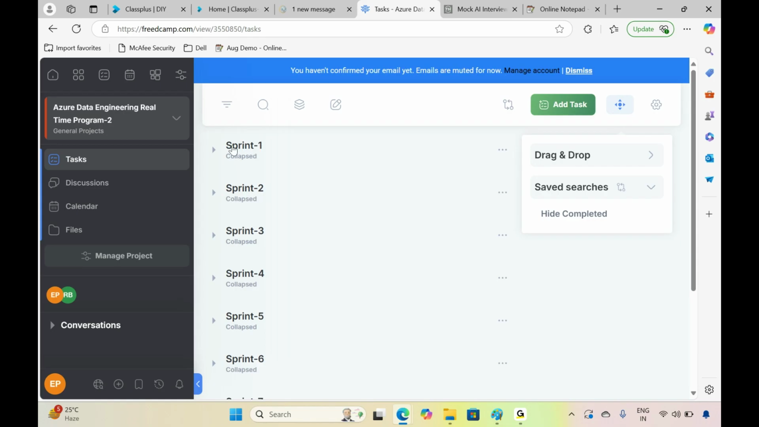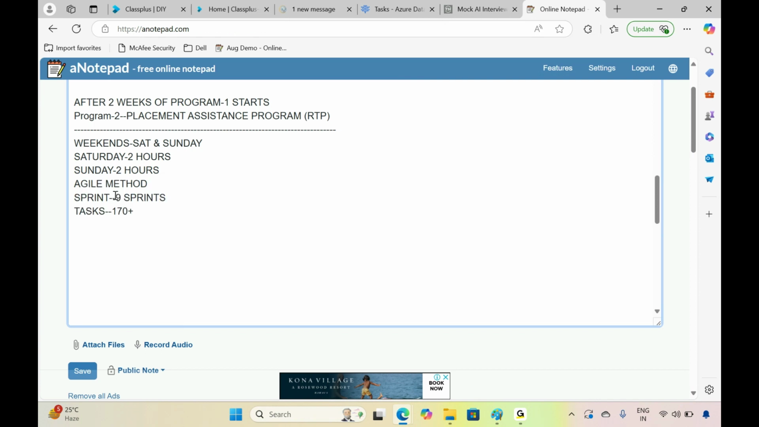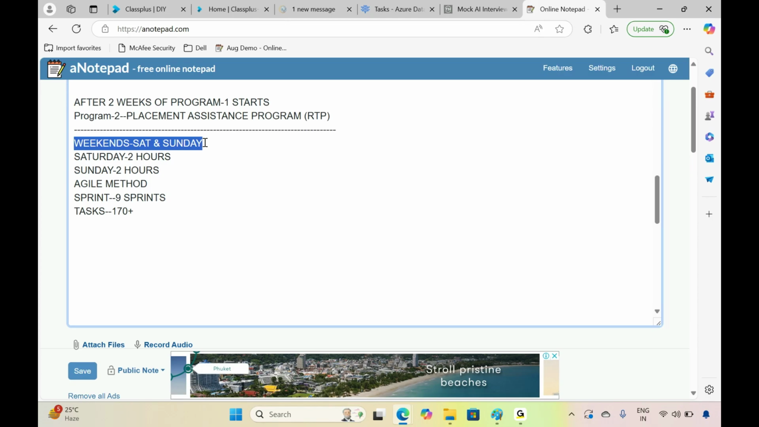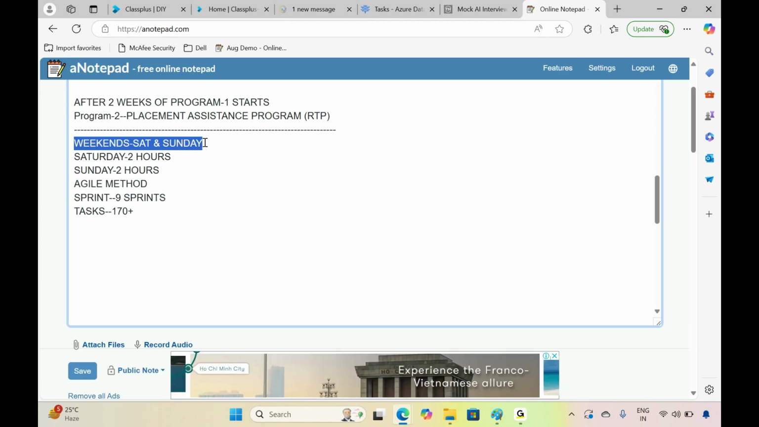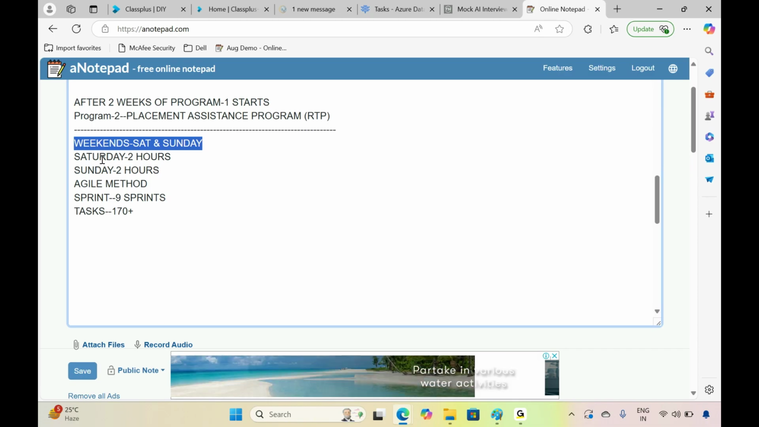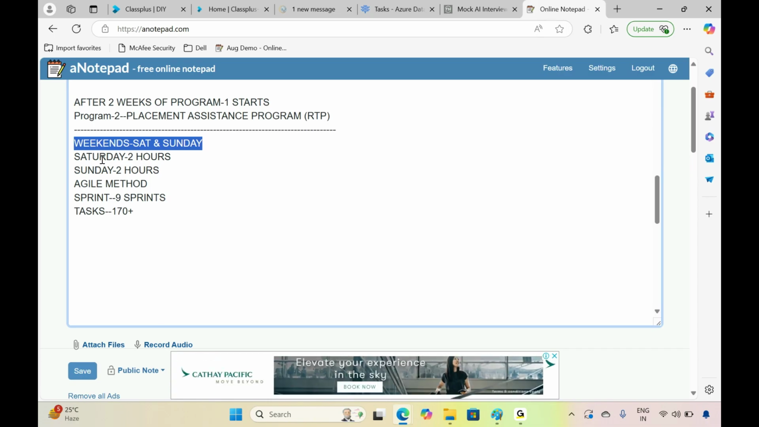Weekly, we are going to run one sprint, and you need to complete all the tasks inside it. If you have any doubts on the tasks in whichever sprint we have given, when we connect on the weekend, Saturday and Sunday, you can interact with our mentor and discuss the tasks. So this is one aspect.